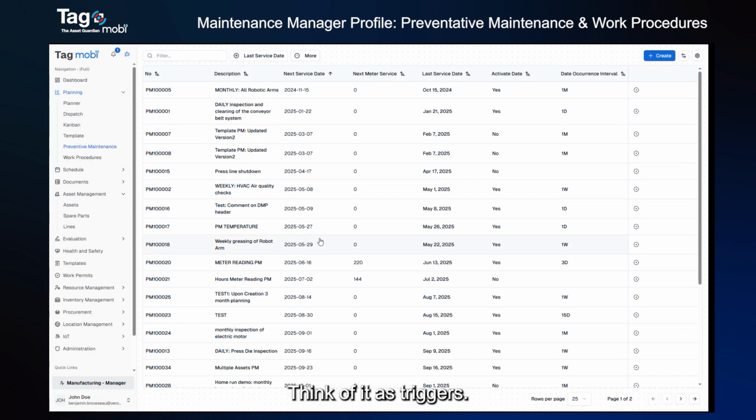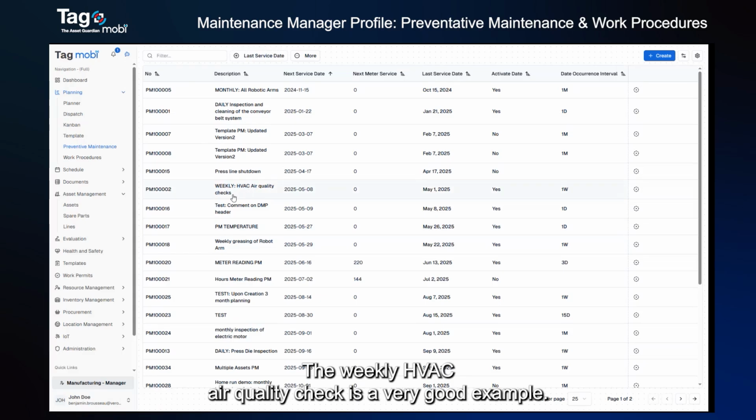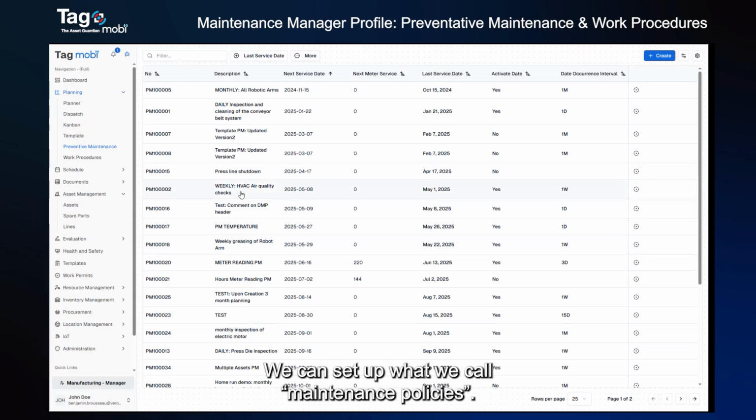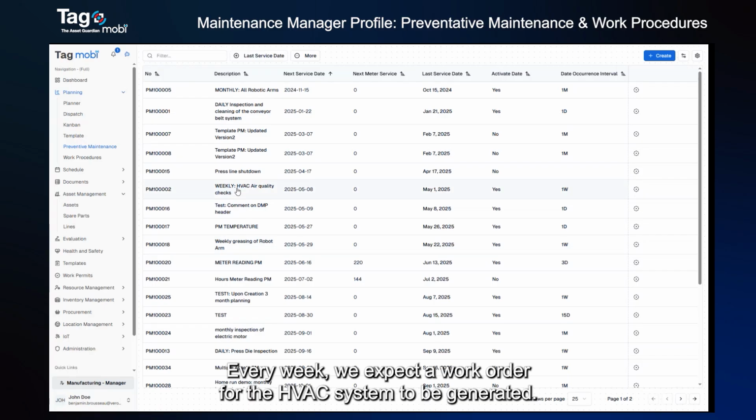Think of it as triggers. The weekly HVAC air quality check is a very good example. So we can set up what we call maintenance policies. And in the maintenance policies, we have what's the interval. So this is every week. Every week we expect a work order for the HVAC system to be generated.